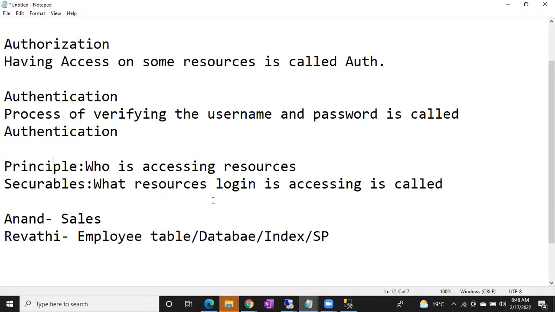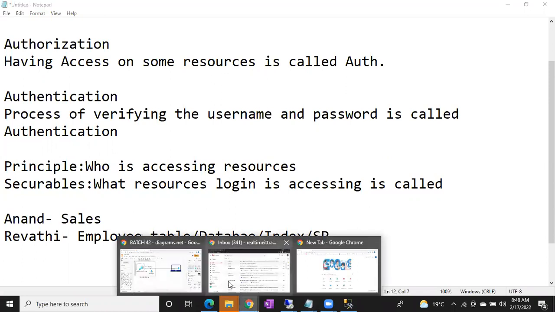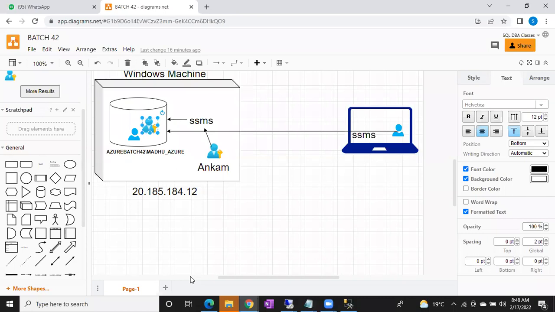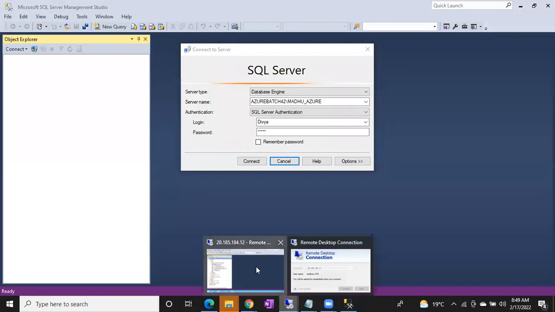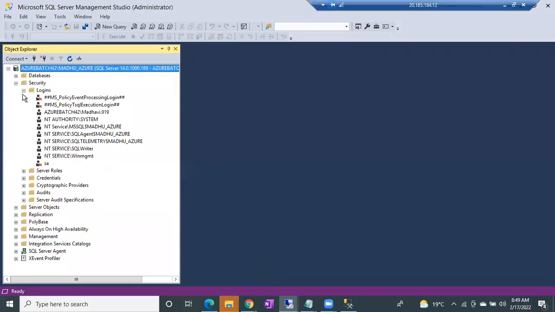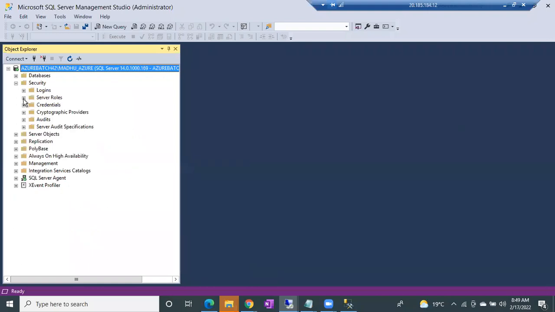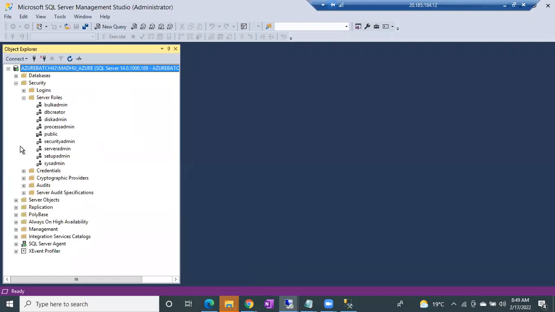Sir, are there any remaining topics in security? Yeah, a lot. Just a basic discussion we have completed, and a lot of things we'll discuss. What is a login, what is a user, creating individual logins, creating a Windows login, creating a SQL login, creating a group login, giving access. How can I give access to a particular database? How can I give access on a particular table? How can I add a person into a particular role? A lot of things we are going to discuss in security.